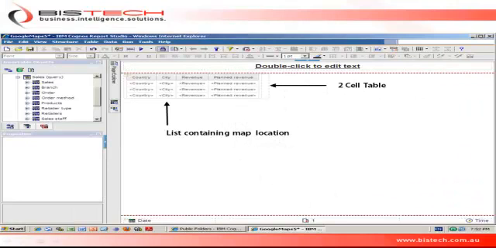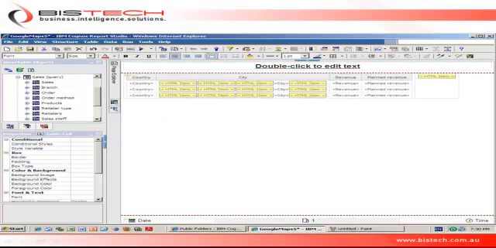I've started by creating a simple report. It's using a two-cell table. On the left-hand side, I'm going to have a list report with a location, and on the right-hand side, I will display that location using Google Maps. In this example, I want to use the city and display it on the map.